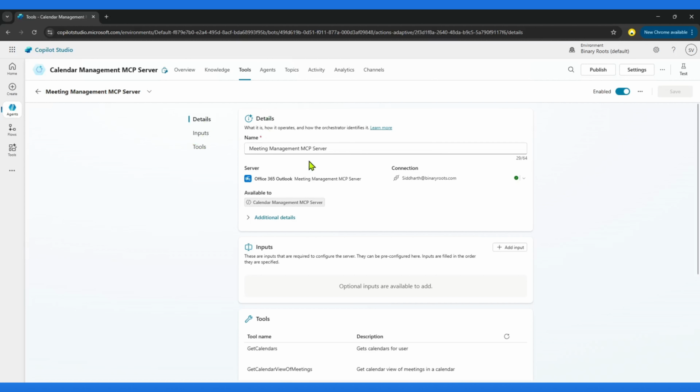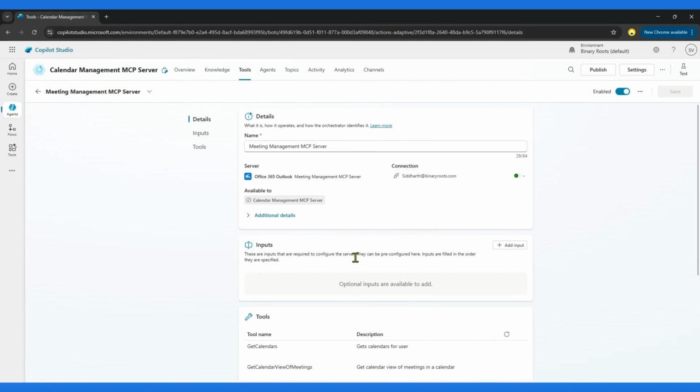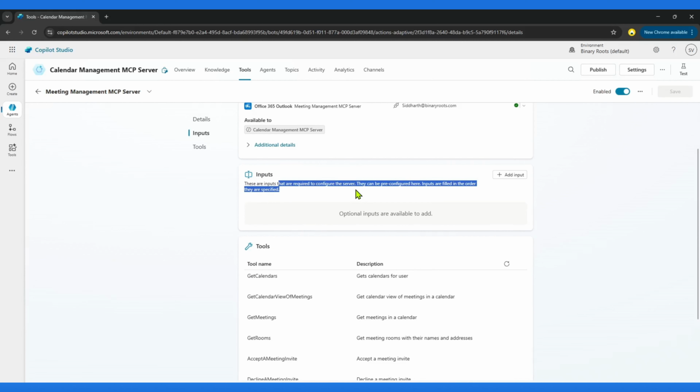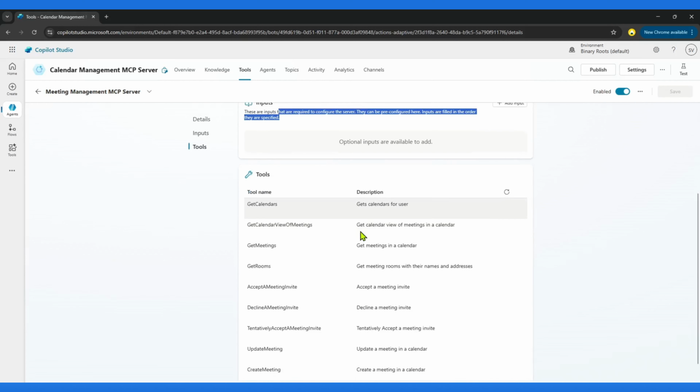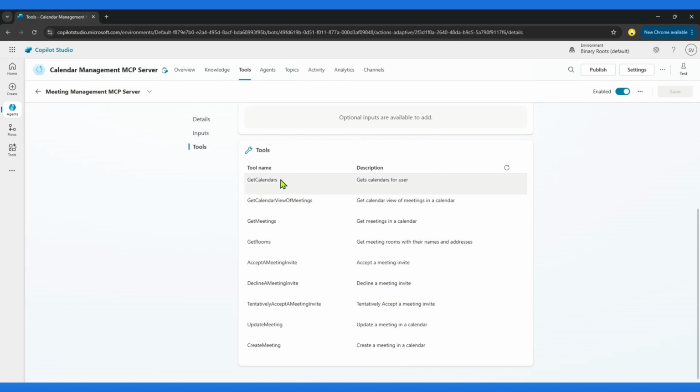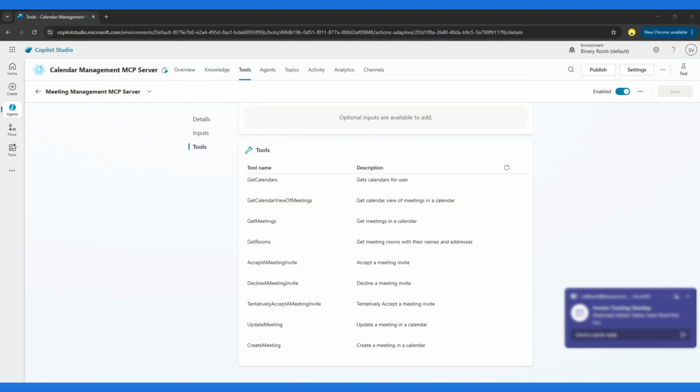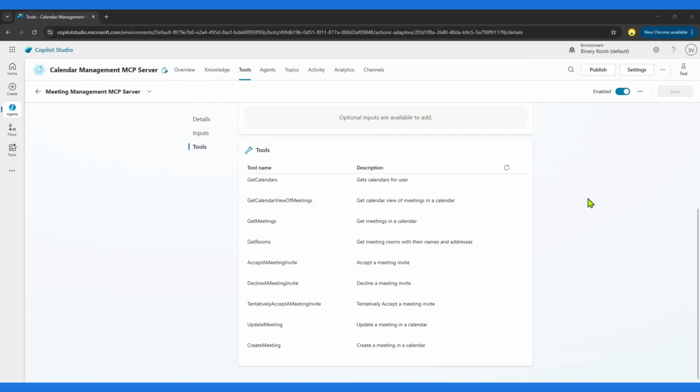In this case, the details are more or less about the name of the tool you are using, the connection it belongs to, any inputs you want to provide to the server, and then the tools which are available. All these tools are nothing but API endpoints and the standard tool names of the API endpoints. So in a way, the MCP servers are acting as tools only, which was previously kind of an action, but you would be able to use it here.